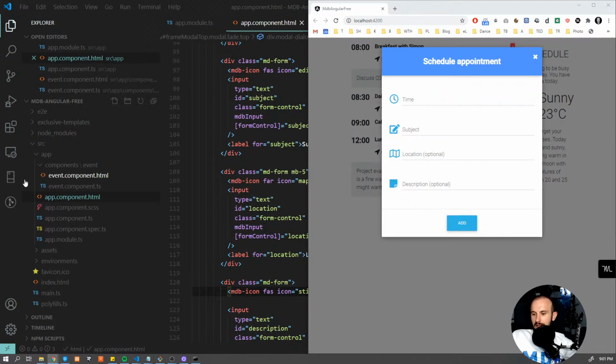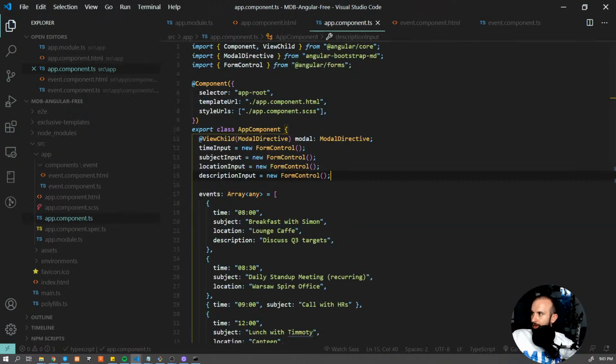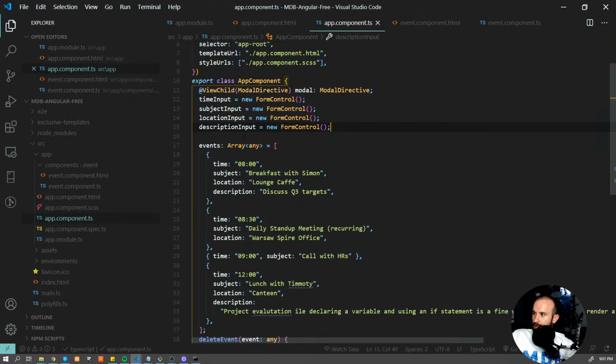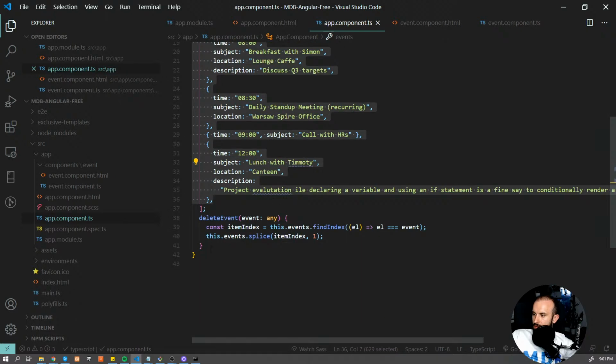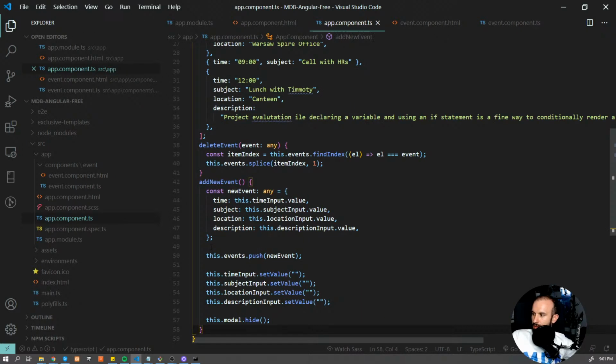So finally, the last thing we have to do is create this function which will collect the data, and then it will add this to that array. So let's do it here. Add new event, right? So this will do it in a few steps.